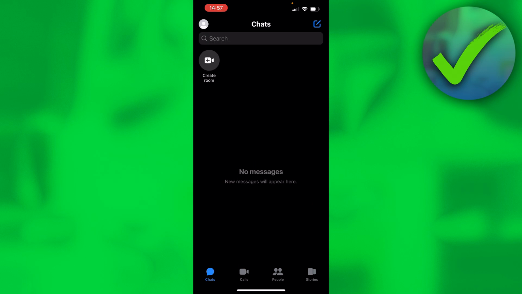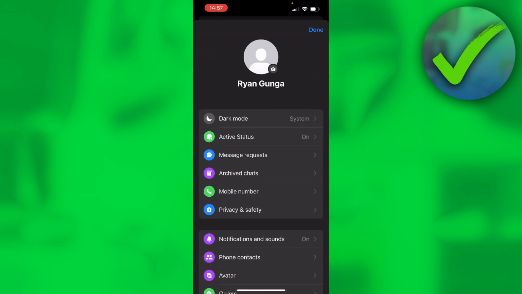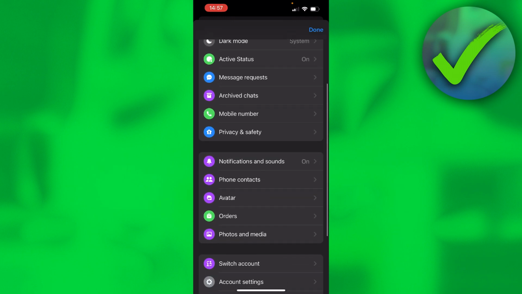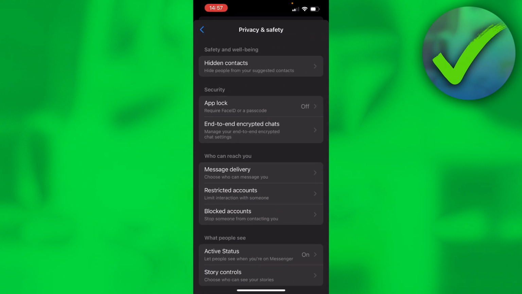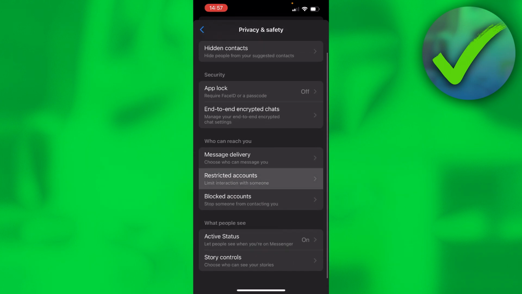So then you want to click on the top left. Now, if you click on the top left, you should see all of these options. But you simply want to click on privacy and safety. Once you've clicked on there, you should already see restricted accounts right over here. So all you basically want to do at that point is just simply open it.